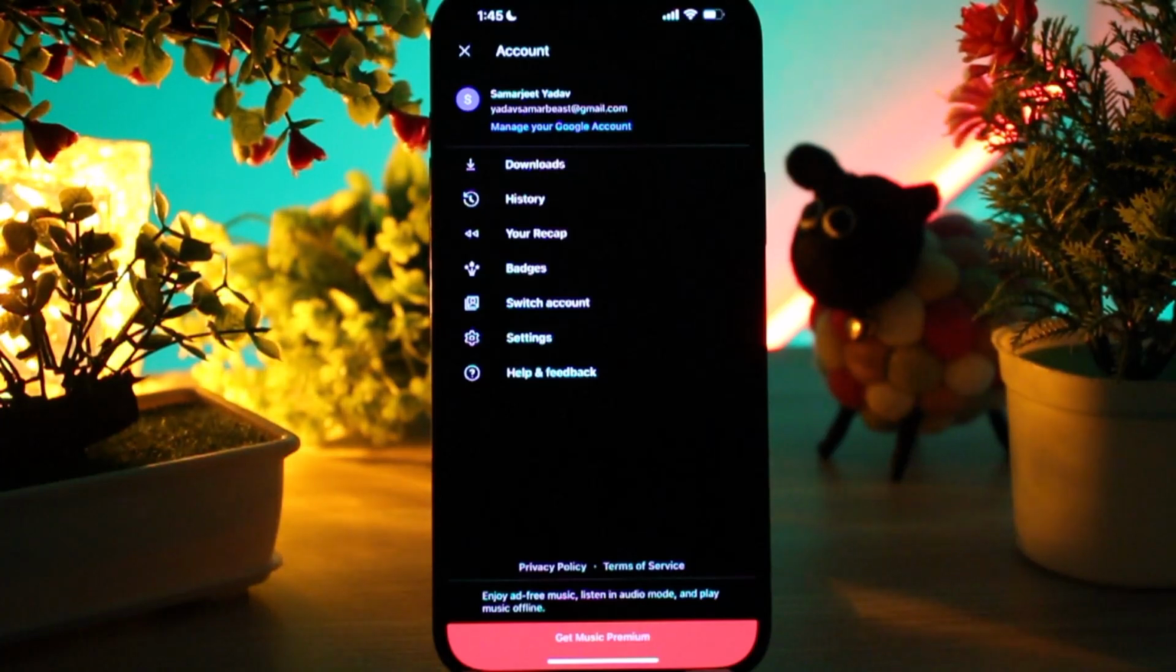If it's still showing empty playlist, try clearing the app data. This removes glitches but keeps your account safe.